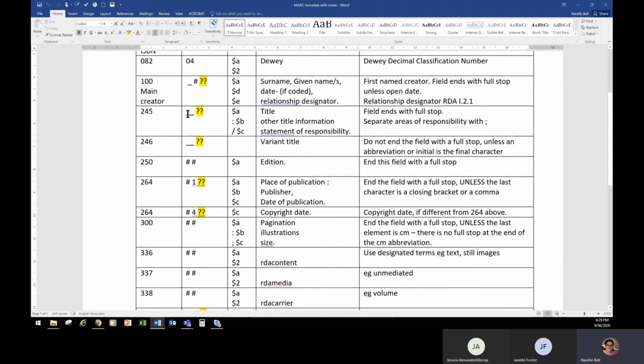The 245, we've got two different indicators there. So what I've done is I've put the colon and the stroke, I've already put them there just to remind you that they sit there so you don't have to stop and think. When you put in the title, if you don't have a subtitle, then you just go straight to the stroke before the statement of responsibility, or the dash, whatever you call that. If you have a title followed by a subtitle, then you're going to have the colon.